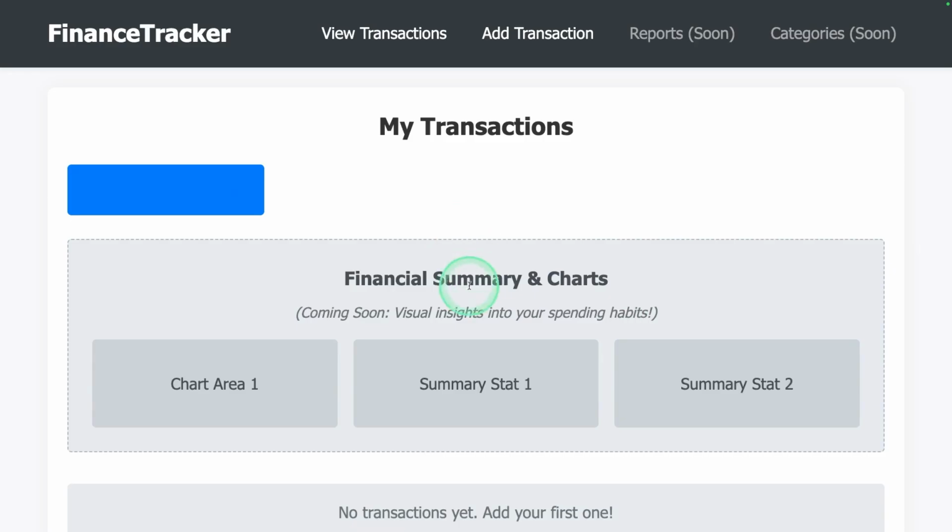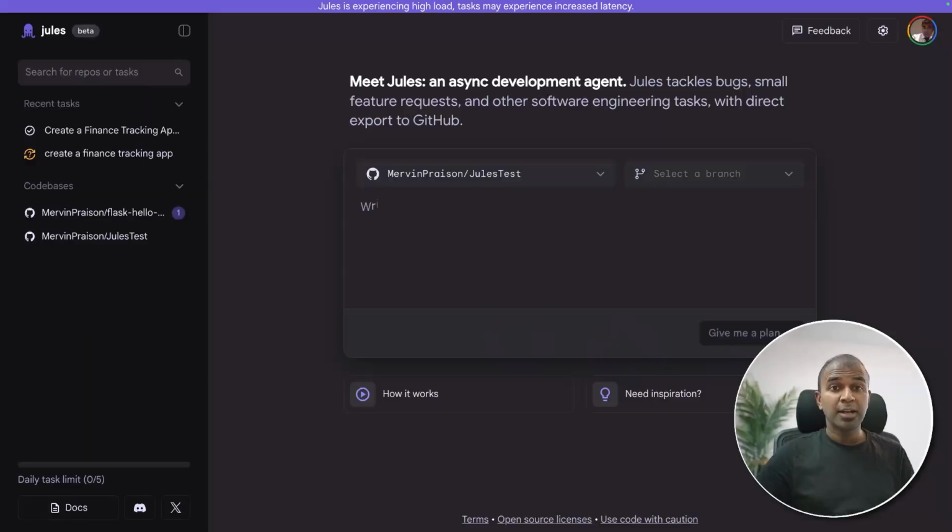The basic framework is ready. Now I can add features and build from here. And I'm really impressed with this.